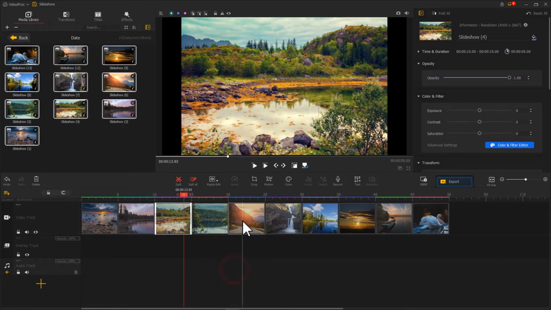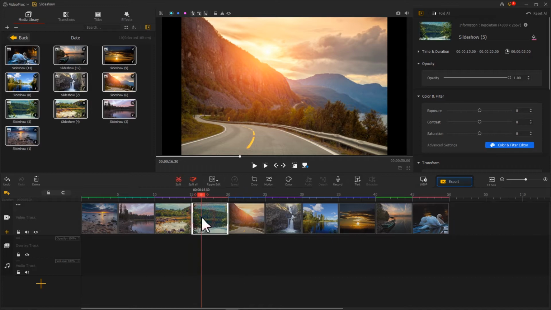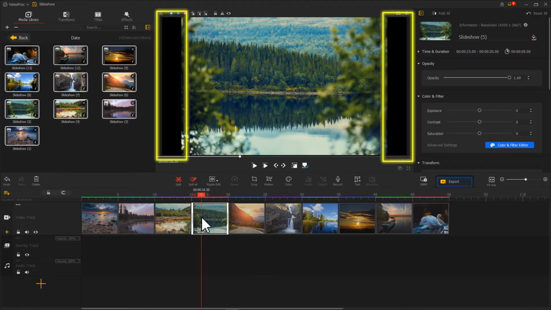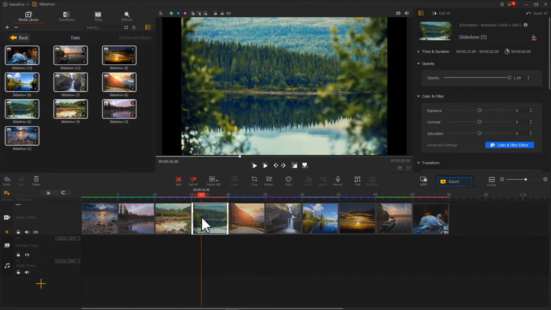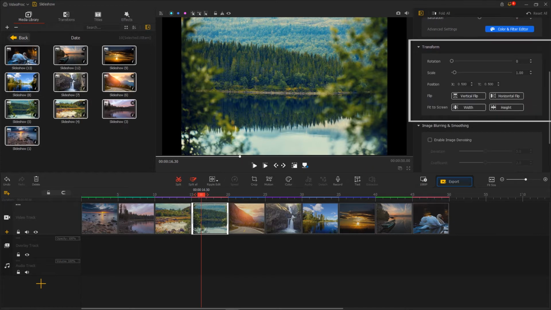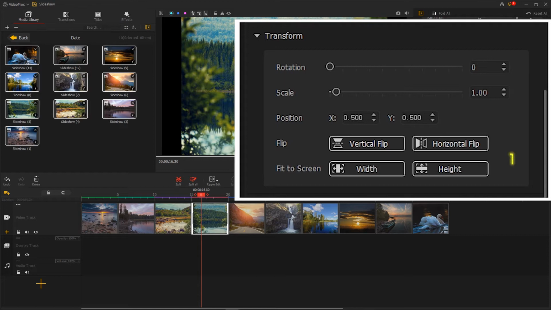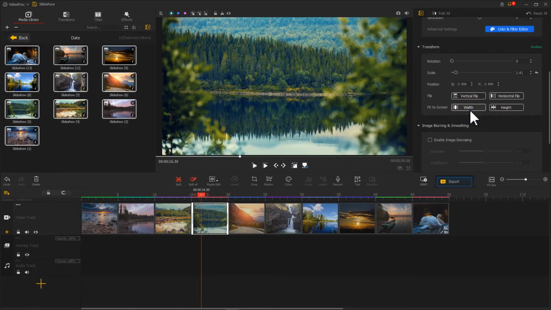When adding the photos into the timeline, you might notice some photos show blind bars because of the unmatched size. But take it easy. Come over to the upper right of the inspector panel to find a transform. Click on these two buttons, we can remove the blind bars instantly.